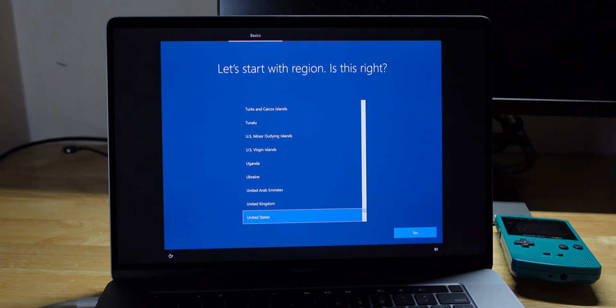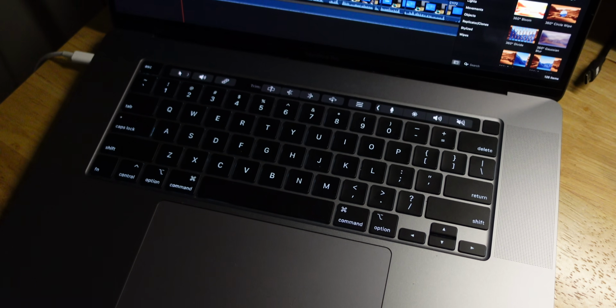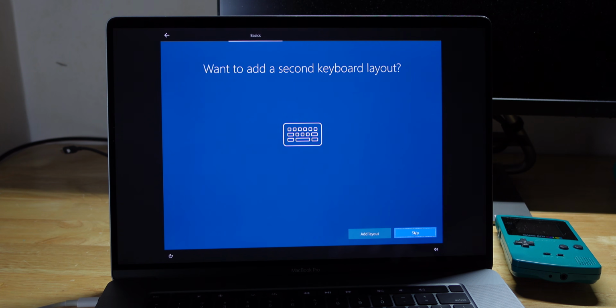Alright, so the installation is finally done, and as you can see, I'm on the setup. I will go through the setup right now. So it asks where's your region. You can just choose whatever country that you want. Just hit yes. The keyboard layout depends on your keyboard. If you have the US keyboard like I do, just use the US keyboard. If you want to add a second keyboard layout, I'll skip for now.